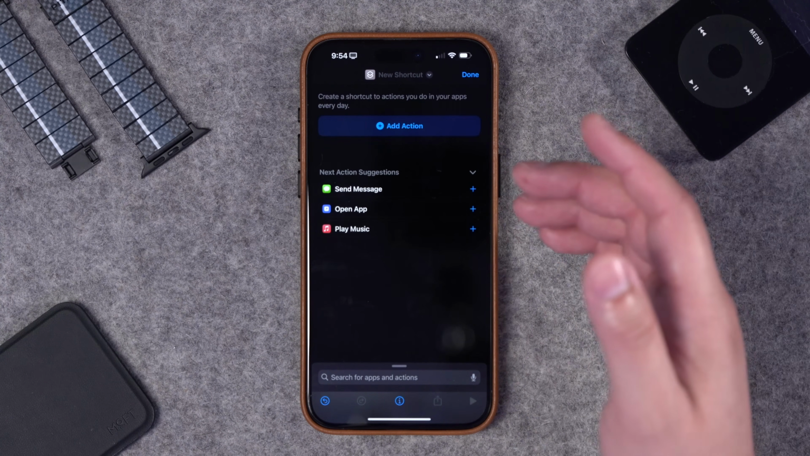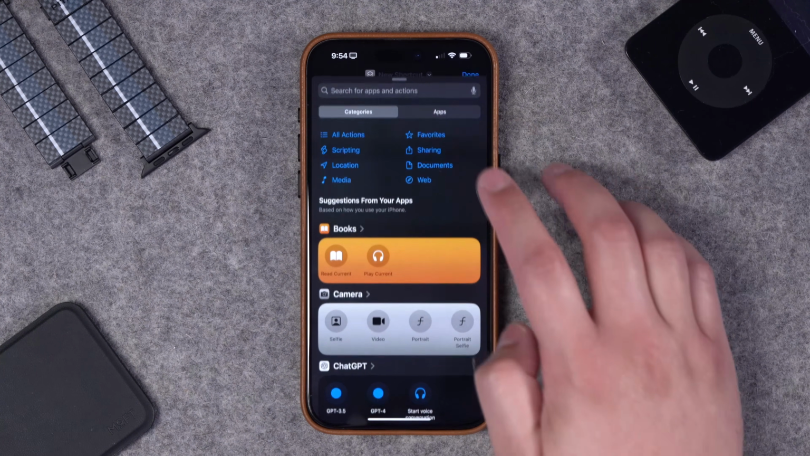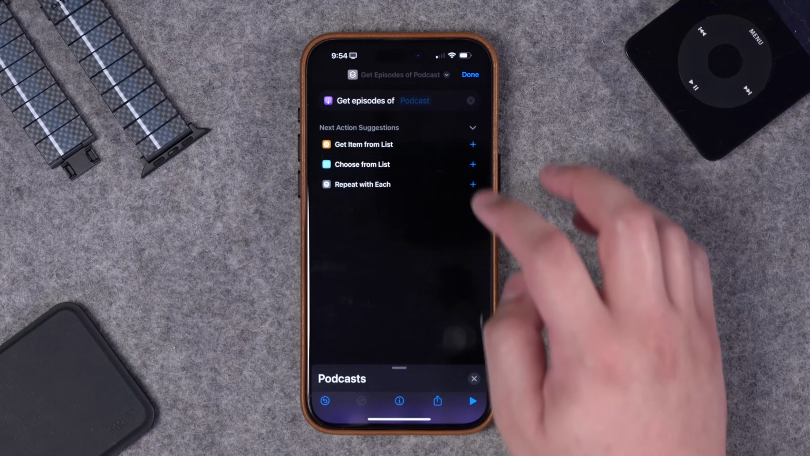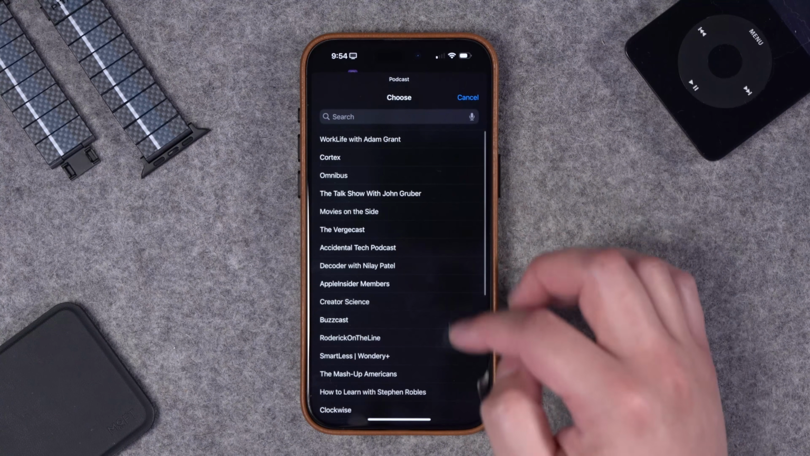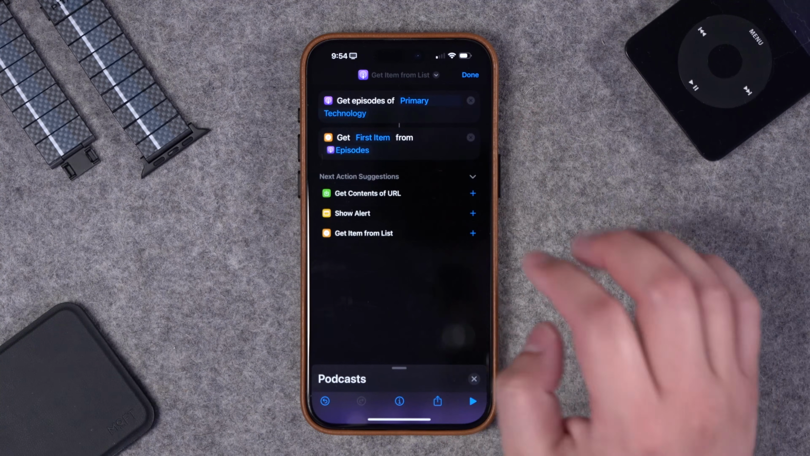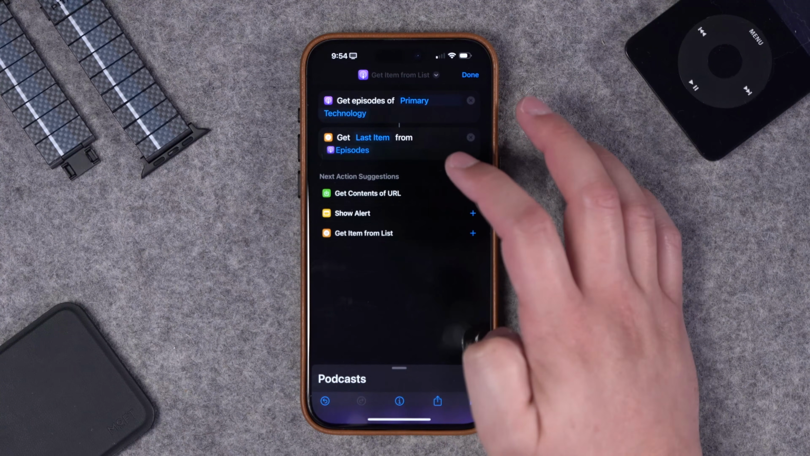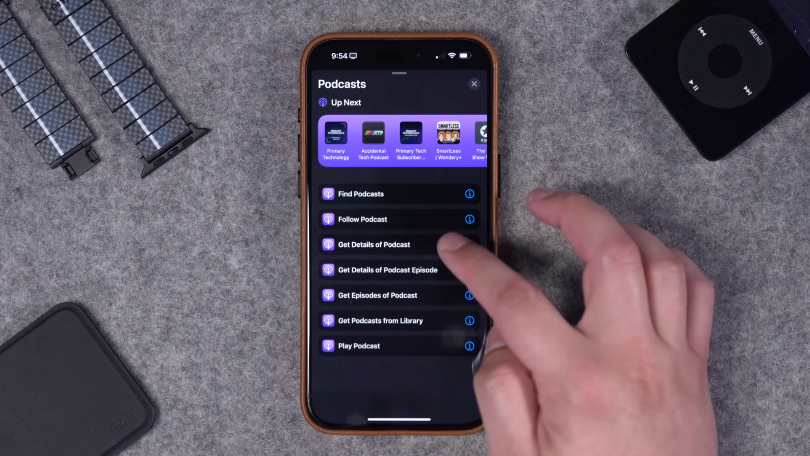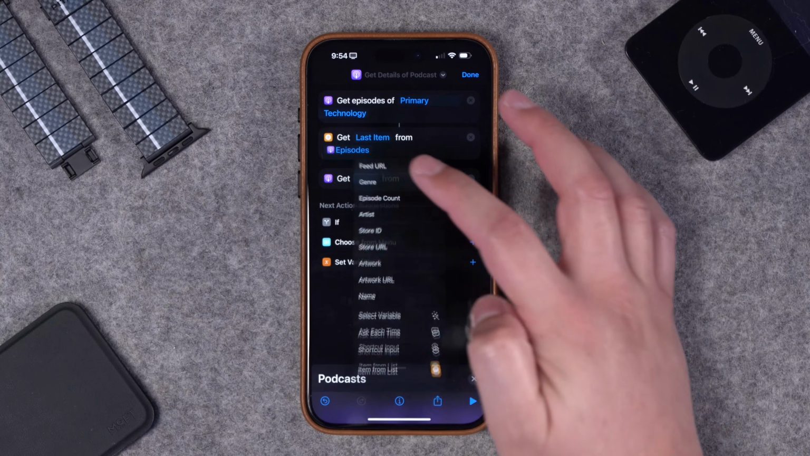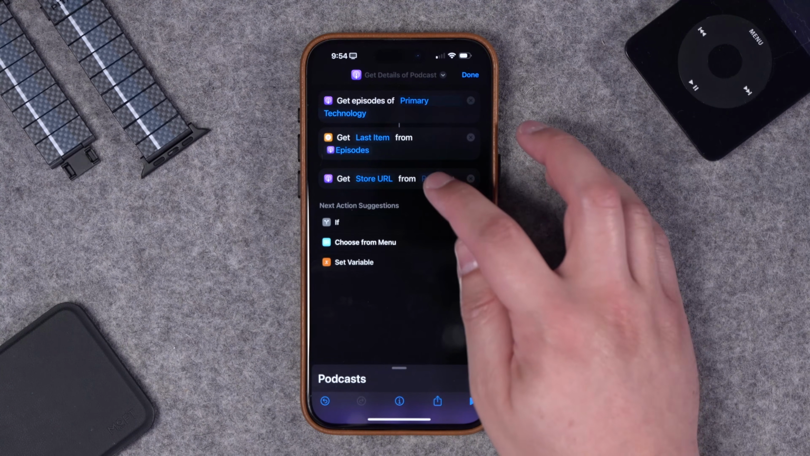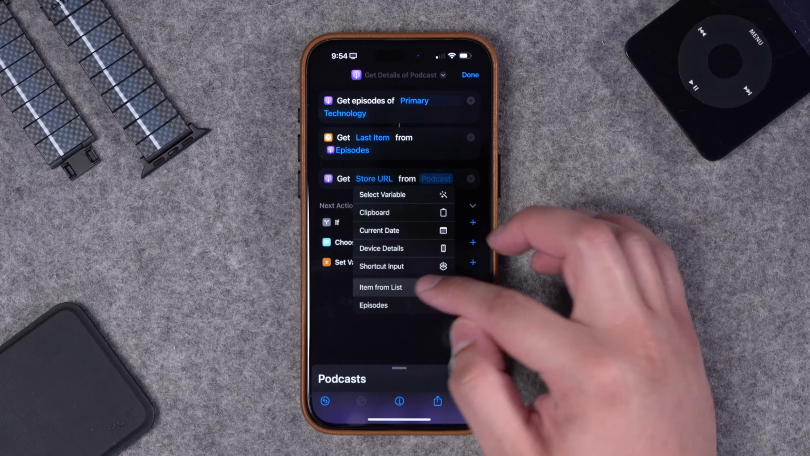Now let's say you wanted to get details of the last episode. Let's search for the podcast action again. Let's choose Get Episodes of Podcast. You tap here, and then you can choose one of the podcasts you follow in the app. Then I'm going to choose this action, Get Item from List. I'm going to choose to get the last item, which will actually be the latest item. Then I can choose another action, Get Details of Podcast, and I'll choose to get the store URL, which will actually be the link to the Apple Podcast episode, and I'll choose Item from List.